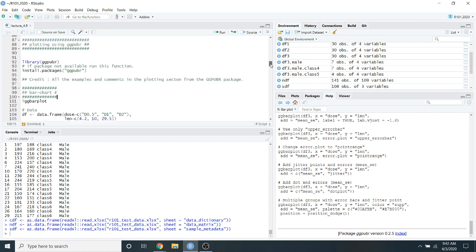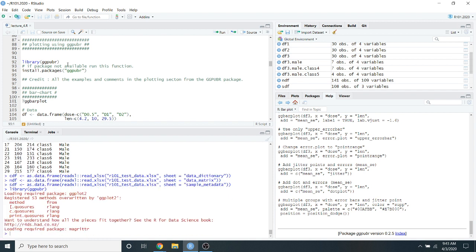So in order to use ggpubr, you need to first install it. That's the command for it: install.packages("ggpubr") in quotation marks. Once you have it, in order to load it, you call library(ggpubr). And library(ggpubr) will load all the functions for the ggpubr package into our memory.